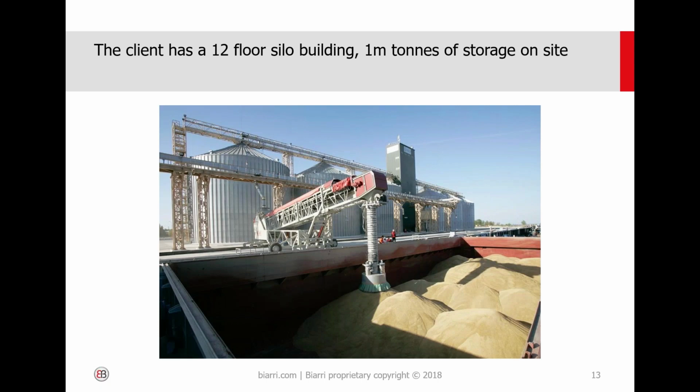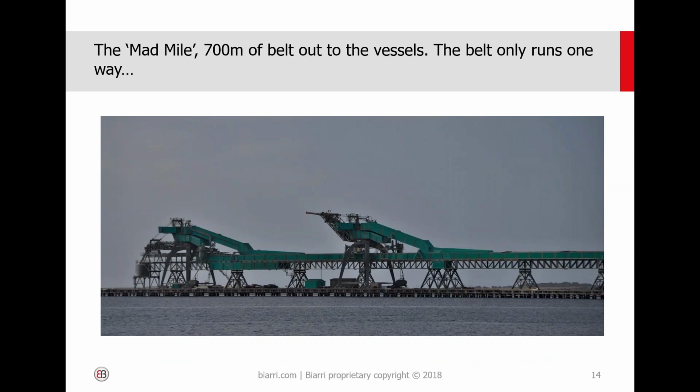The client that we're dealing with has something that looks a little bit like this. It's not exactly this, but it was similar, where they had a 12-floor silo building and 1 million tons of storage on site. It was a huge facility, one of Australia's largest. They had this really interesting thing called the Mad Mile, which is 700 meters of belt out to the vessels, and the belt runs only one way. If a piece of grain lands on that belt, that's it, adios. It's going out to the ship, and it's going to land on the ship.